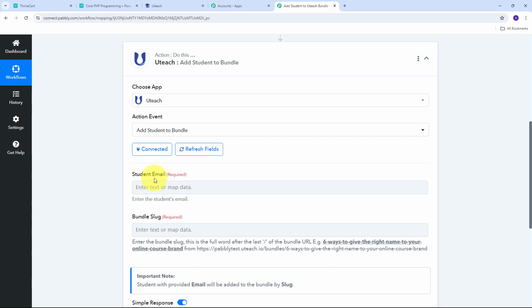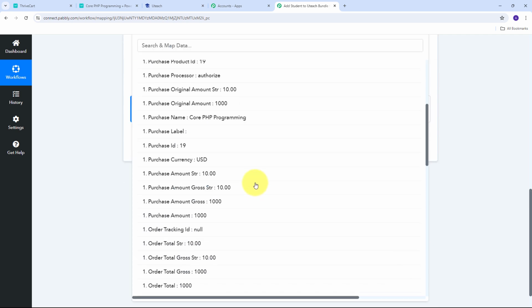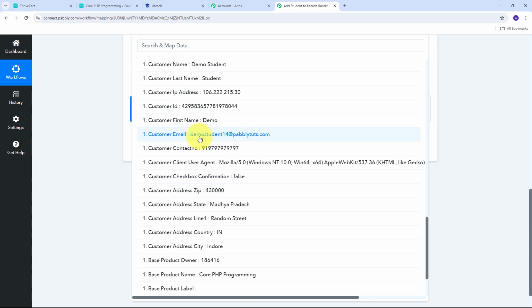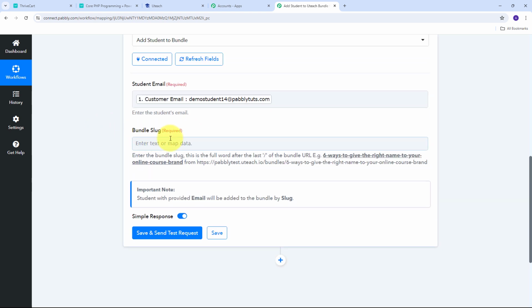So first I'm going to map my student email. I'm going to click here. I will open the response of ThriveCart, and here this is the email address. So I'm going to map this. Now what I need to do is give my bundle slug.